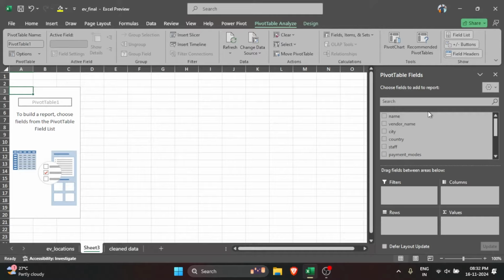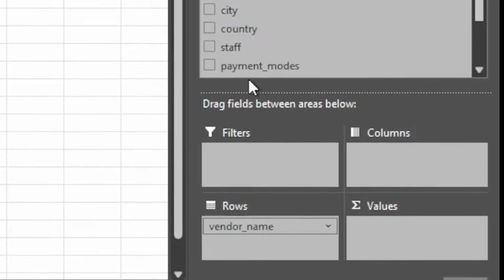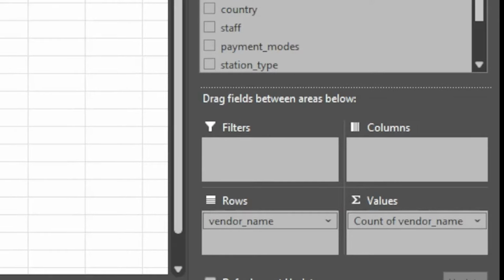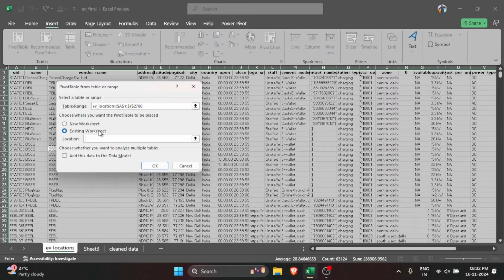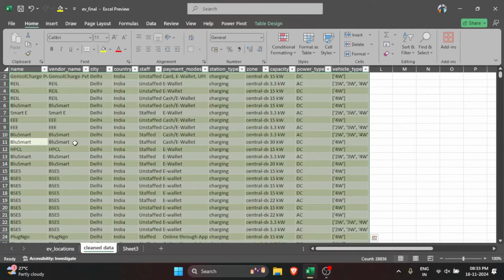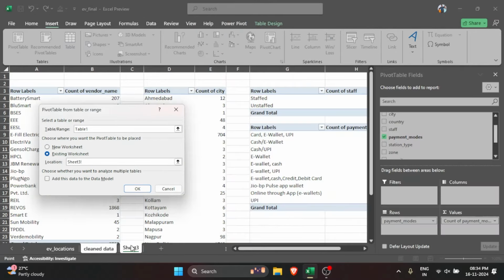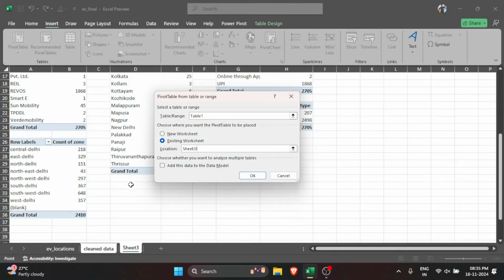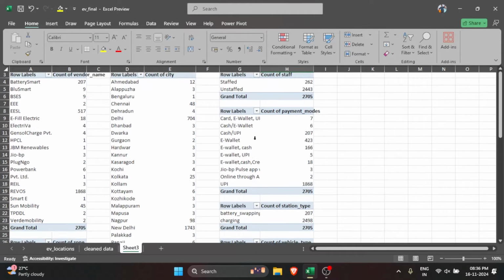Now let's build a summary. For example, if you have a column for vendor name, you can drag it into the Rows section to list all the vendors. Then drag the same vendor name field into the Values section to get a count of how many times each vendor appears in the dataset. This is a great way to see the distribution of vendors at a glance. Similarly, you can repeat this process for other fields that are important for your analysis, like city, zone, or any other key metric. This flexibility ensures your dashboard will have all the insights your audience needs.